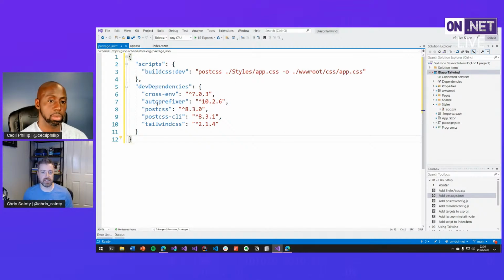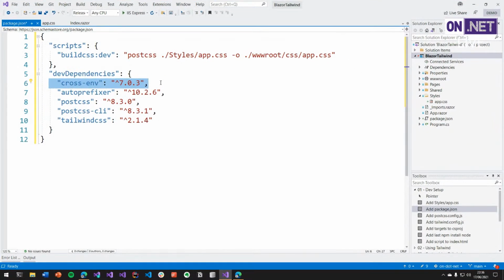So I've got some dev dependencies here. The key ones that you need when you're first setting up Tailwind are these four at the bottom. This one here is for something very specific that I'm going to talk about a little bit later, sorry. But these are the four you need: Tailwind CSS, PostCSS CLI, PostCSS, and Autoprefixer. Again, this is all documented in Tailwind's Getting Started guide, so you can go and see what goes on there.